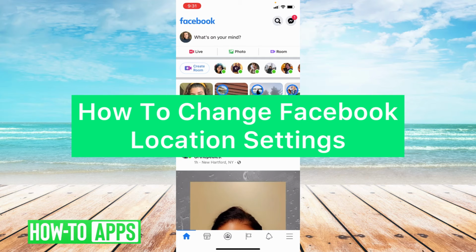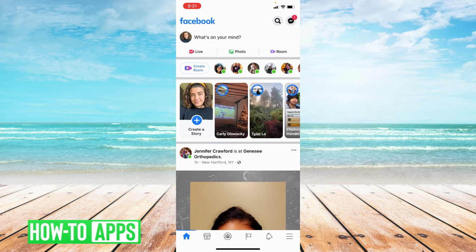Today I'm going to be showing you how to change your Facebook location settings. Now there's two ways to access this page, so let's get started.